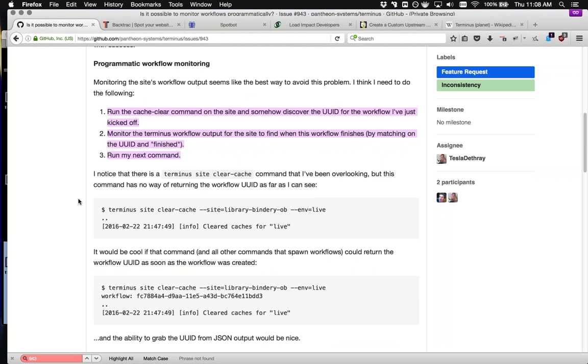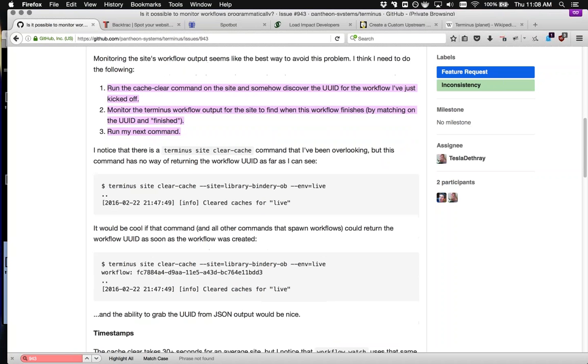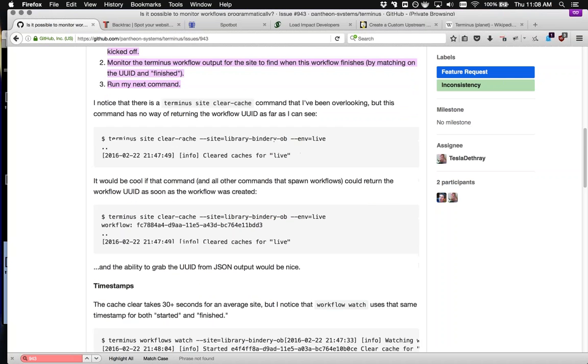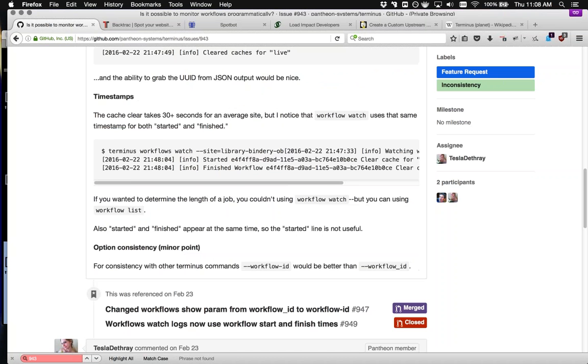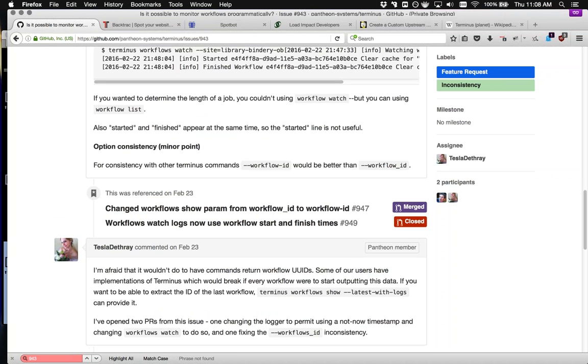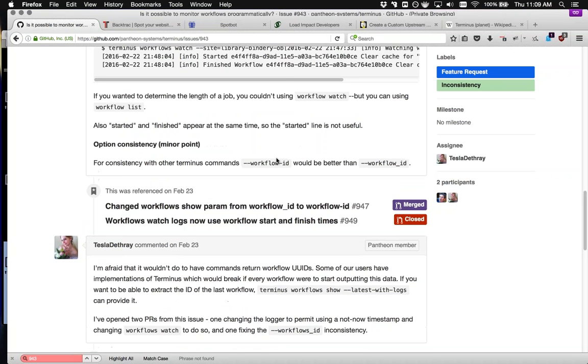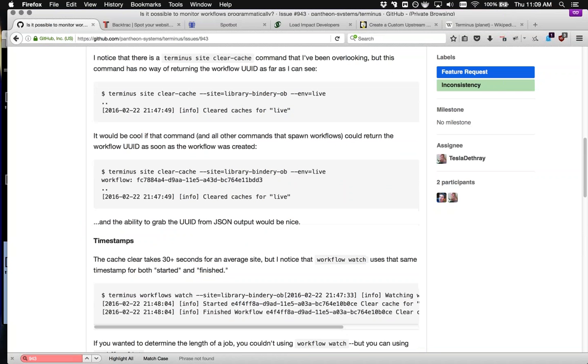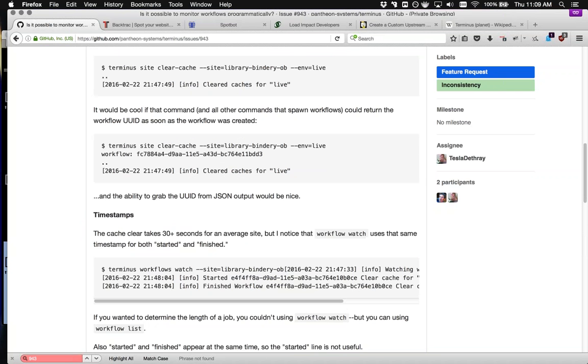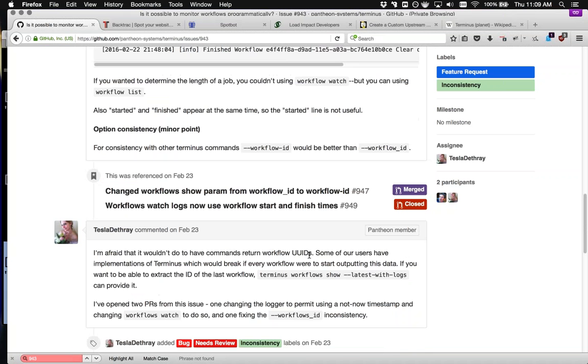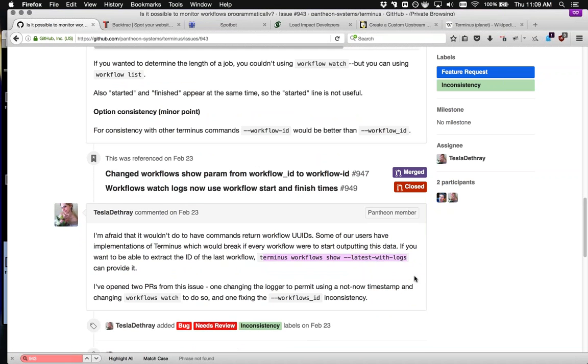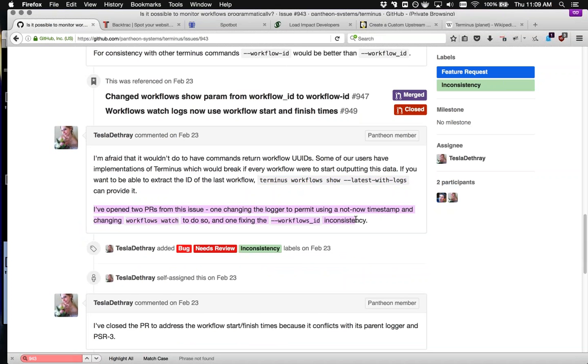So the answer here is, I think, as part of Terminus 1.0, or actually it could be a 1.1 thing since it's not really backwards compatibility, but we should set the standard. I would just say, looking at this issue, one of the things that's probably blocking that feedback is that we don't return the workflow ID in a JSON format. So you might have to go through, which is not ideal, the actual workflows list to try to find it. But there's a pull request open to address this.